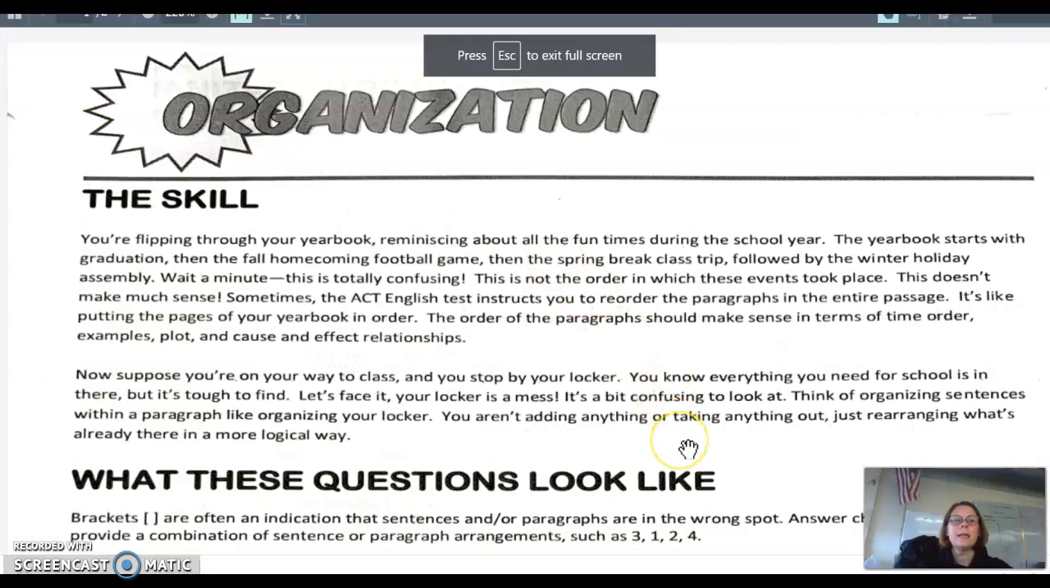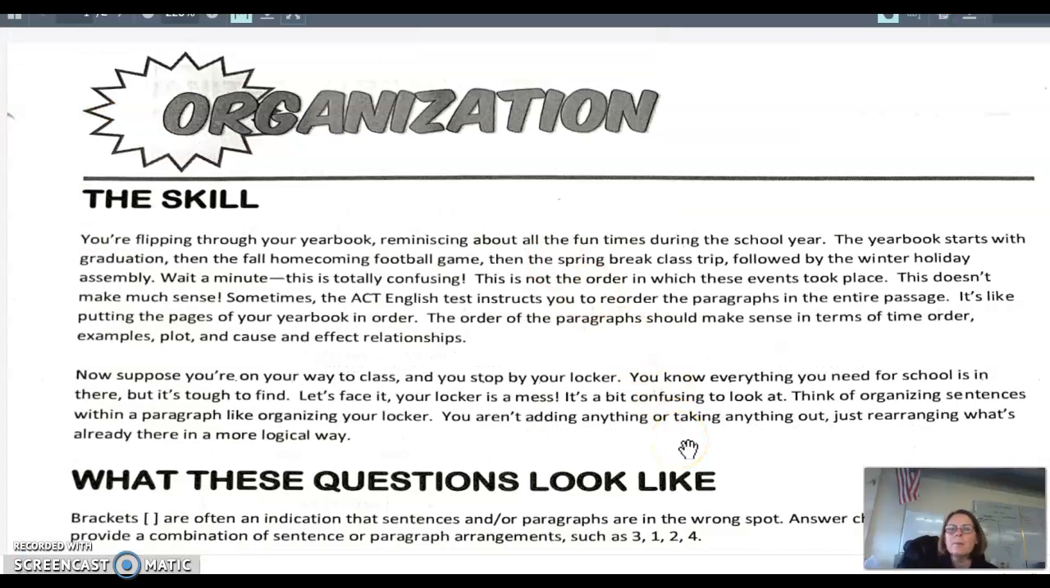So the skill for organization. You're flipping through your yearbook, reminiscing about all the fun times during the school year. The yearbook starts with graduation, then the fall homecoming football game, then the spring break class trip, followed by the winter holiday assembly. Wait a minute, this is totally confusing. That's not the order that the events took place. That doesn't make much sense. Sometimes on the ACT English test, the instructions ask you to reorder the paragraph or the entire passage. It's like putting the pages of your yearbook in order. The order of the paragraph should make sense in terms of time order, examples, plot, or cause-effect relationships.